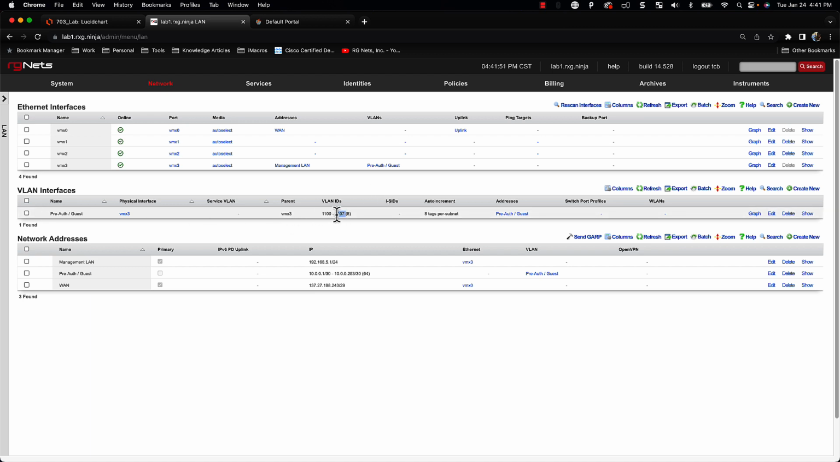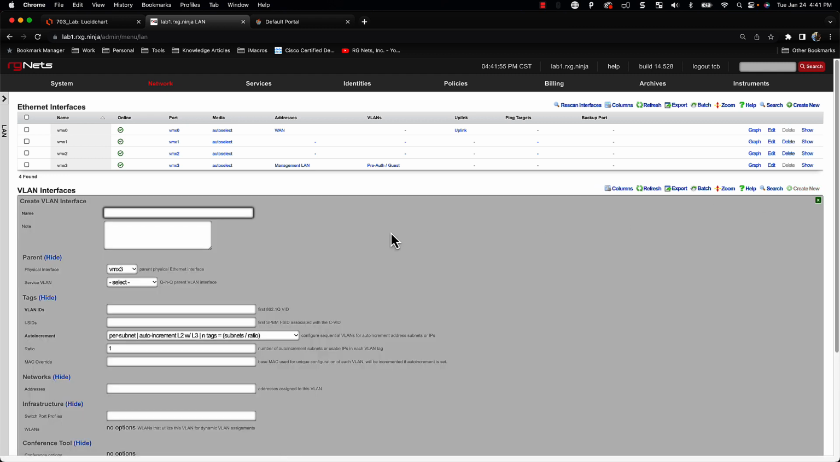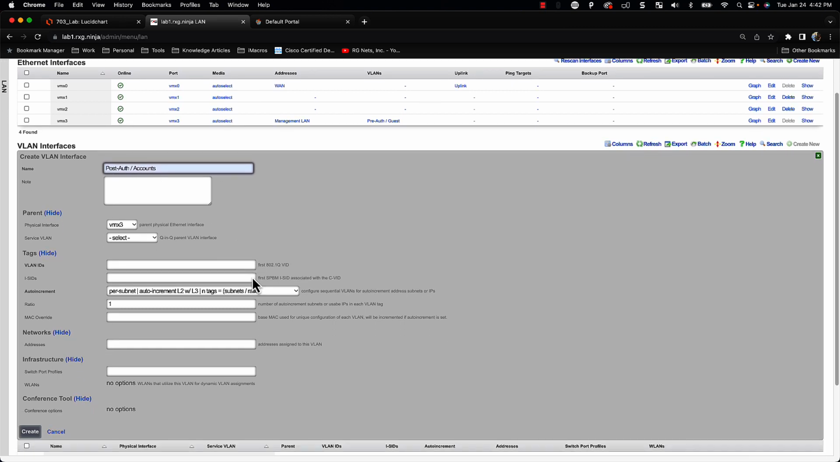So we're up to 1107 here. So the next one we're going to start with is 1108. So we're going to call this Post-Auth. And I call it Post-Auth accounts. So it kind of tells me these are authenticated accounts that are going to be using these VLANs.